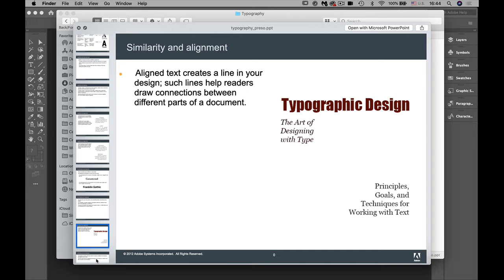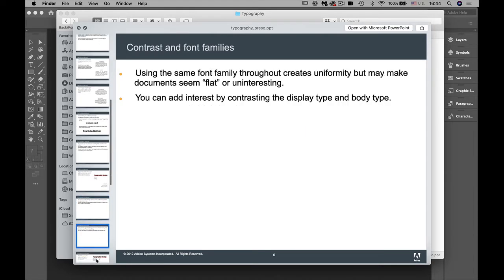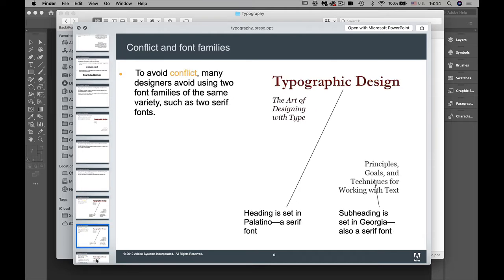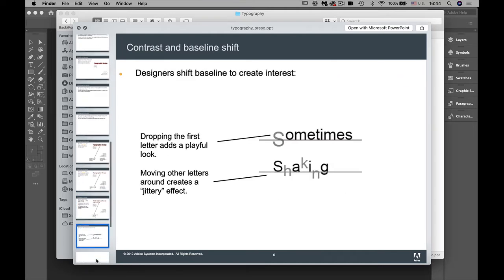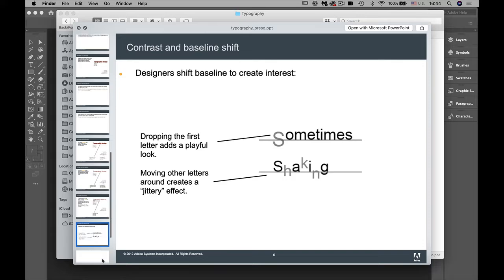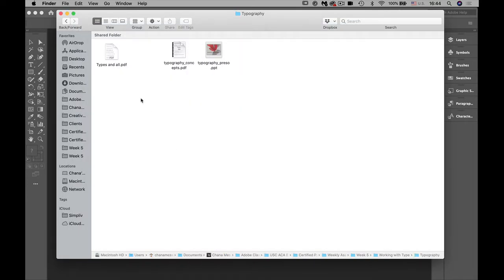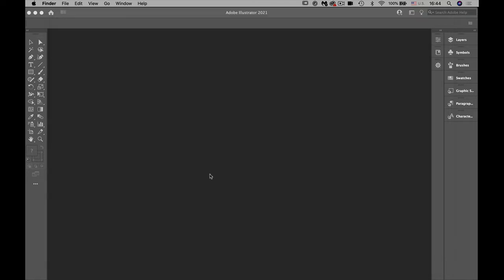And then typography design is the art of designing with type, principles and goals or techniques for working with text. So you can see here you have some idea of everything that looks with typography. You want to go in and look at it and work with that before the test. They're definitely going to ask you questions about that.